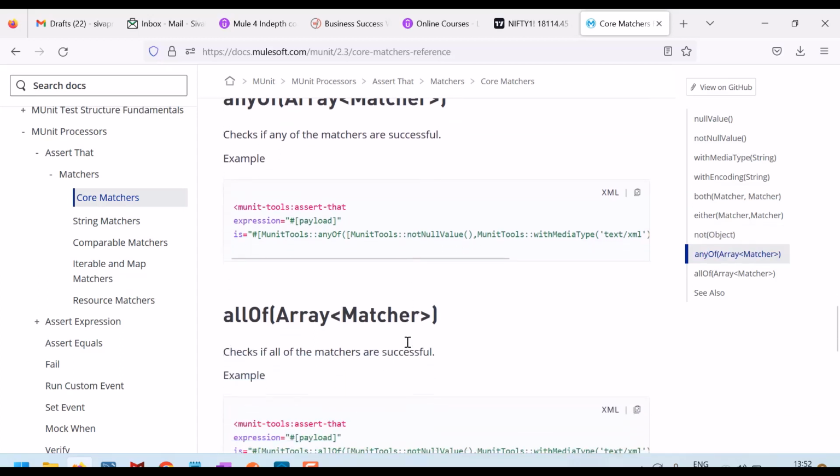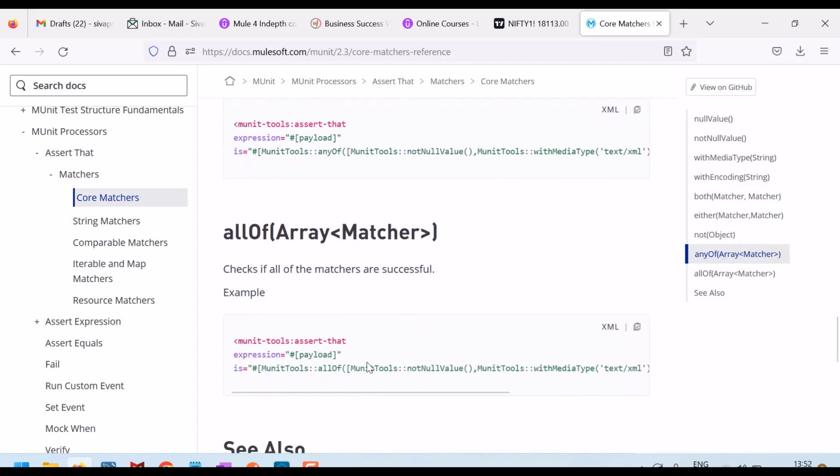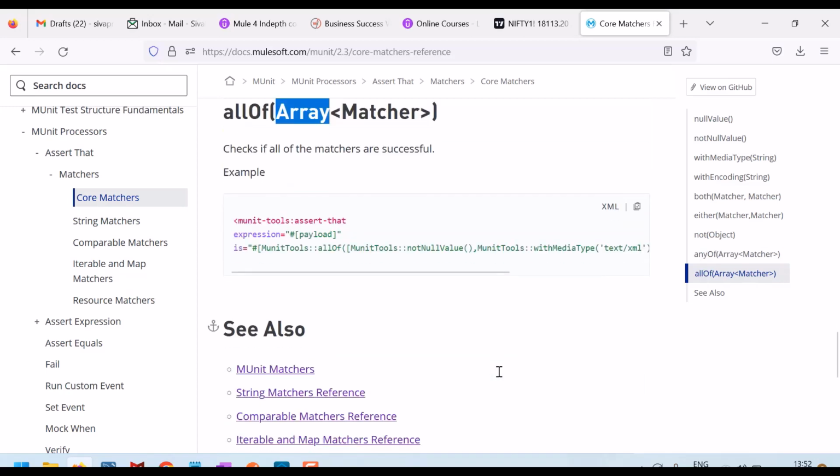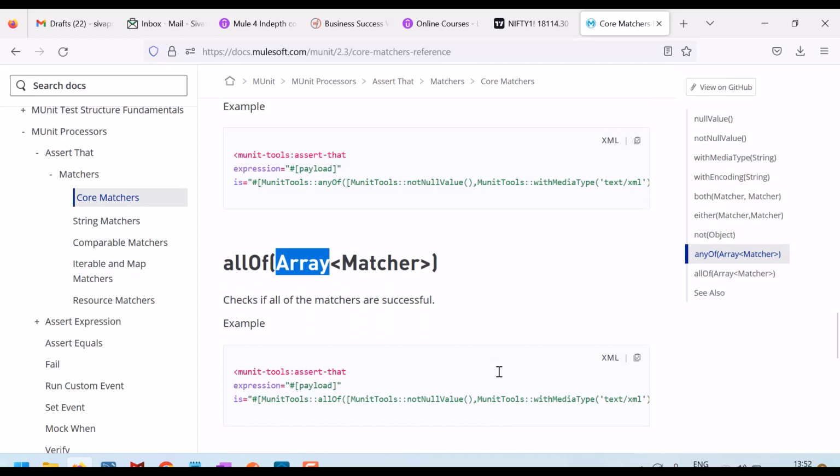Or suppose if you want to make sure that multiple conditions are satisfied, multiple matchers are satisfied, then you can use all of. All of function takes an array of matchers. So you can pass multiple matchers. It will make sure that all of these matchers are validated. So that's about core matchers.